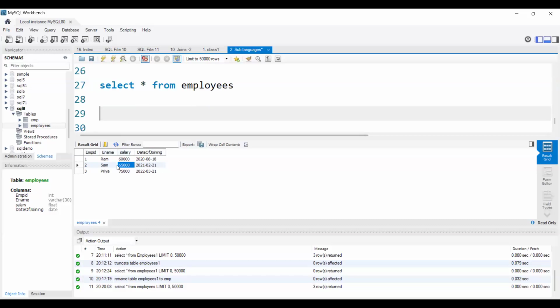So whenever we are entering or inserting new data, we use the insert command. If we have any changes to the data, then we use the update command. Okay, so let's see the syntax of update: update table name.